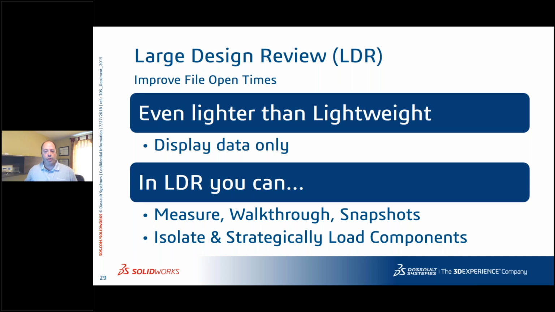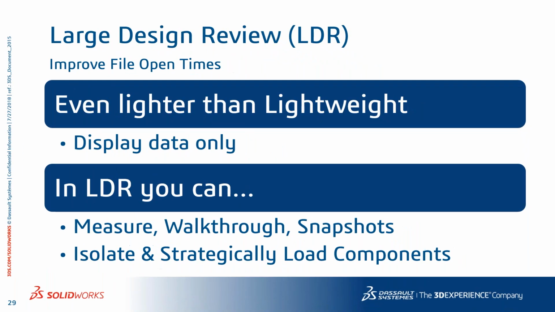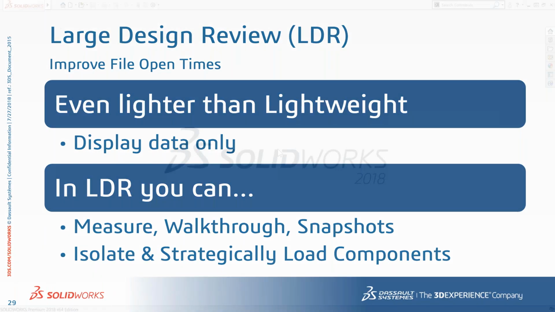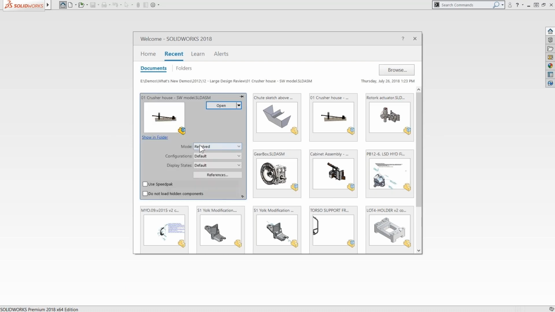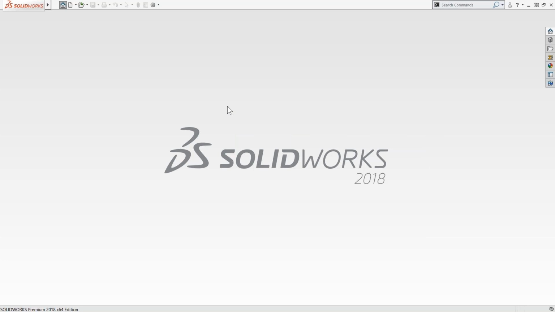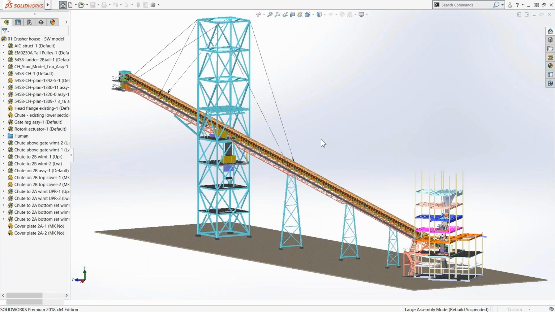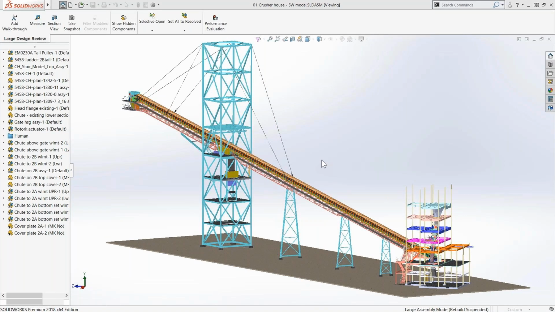Let's actually show that real quick. So in this example, I have a really large assembly. When I go in my recent components, you can see here I've got the option to open in large design review, and you might have a sense of the size of this assembly. This is about 6,000 components, I believe. But as I do that, really quickly, a matter of seconds, the file's there.